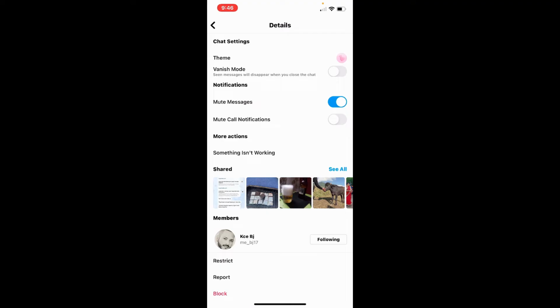Simply enable the button right next to it if you want to mute the person through messages. To unmute them, you can simply come back to this page and tap on this button one more time right next to mute messages, and that is how you can mute and unmute someone with messages.